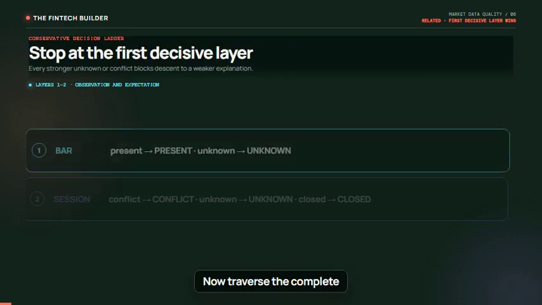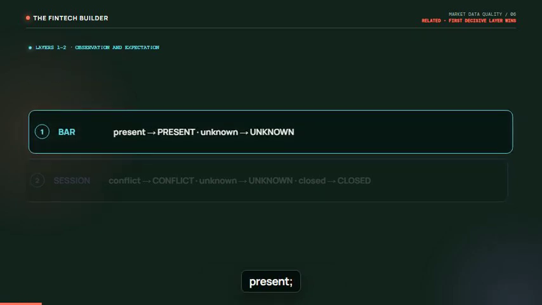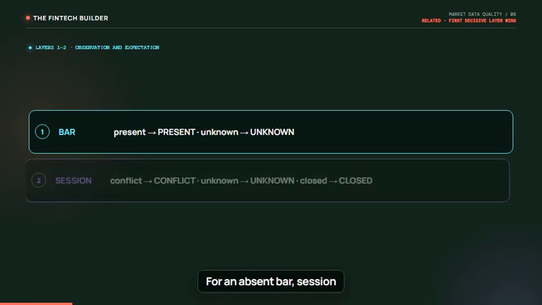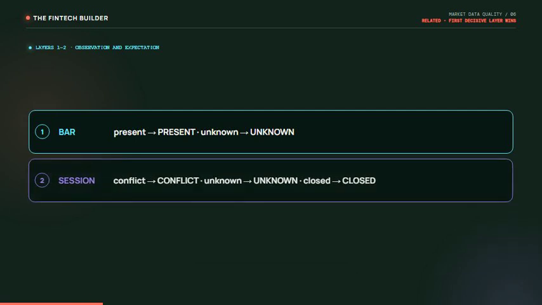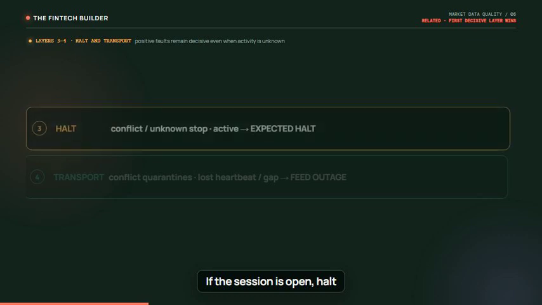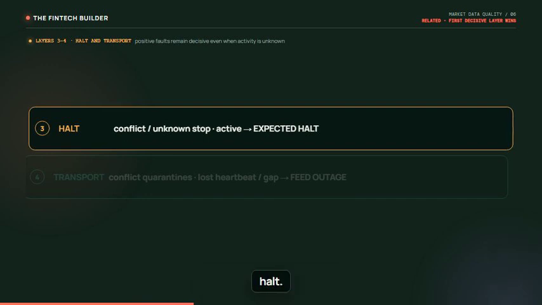Now traverse the complete decision ladder. A present bar returns present. Unknown bar presence returns unknown. For an absent bar, session conflict returns conflicting evidence. Unknown session returns unknown, and a closed session returns closed session. If the session is open, halt conflict or unknown remains explicit, while an active halt returns expected halt.